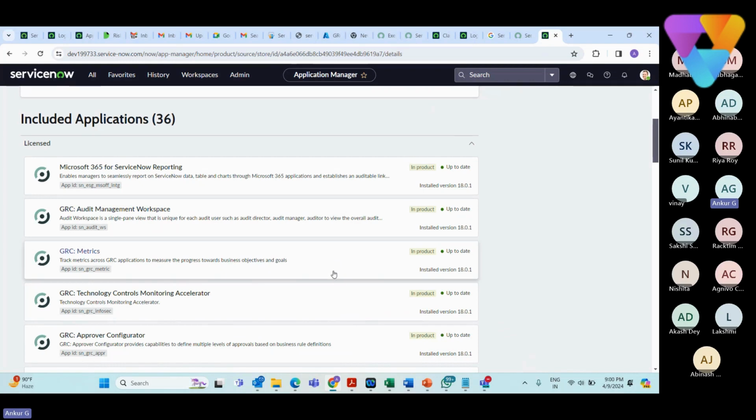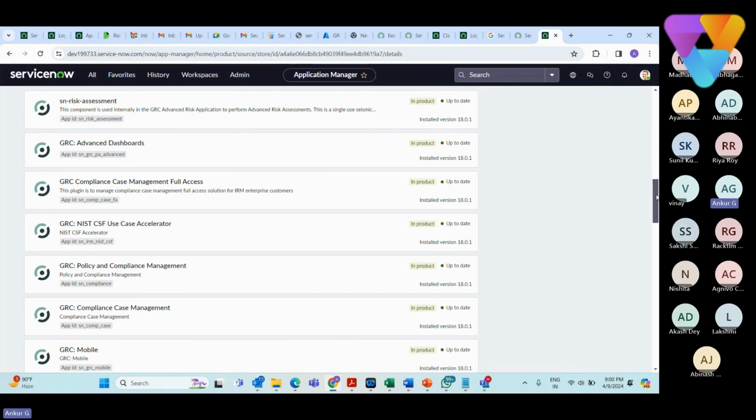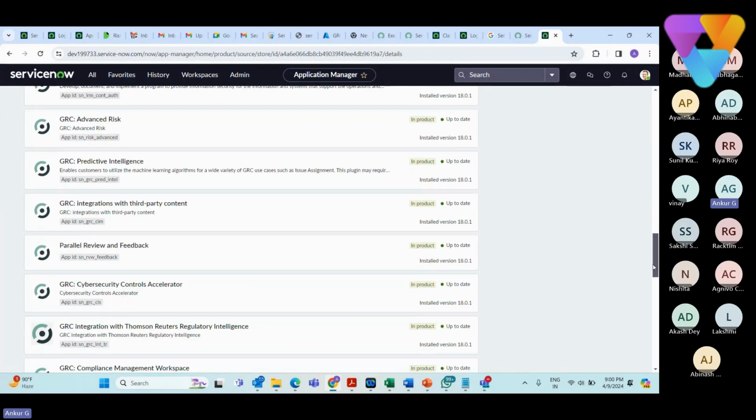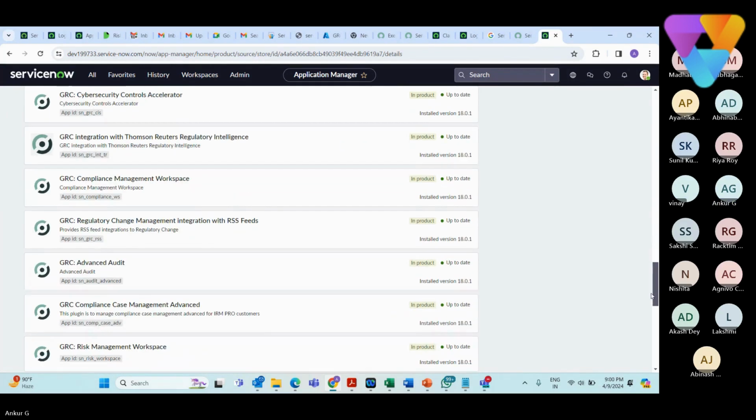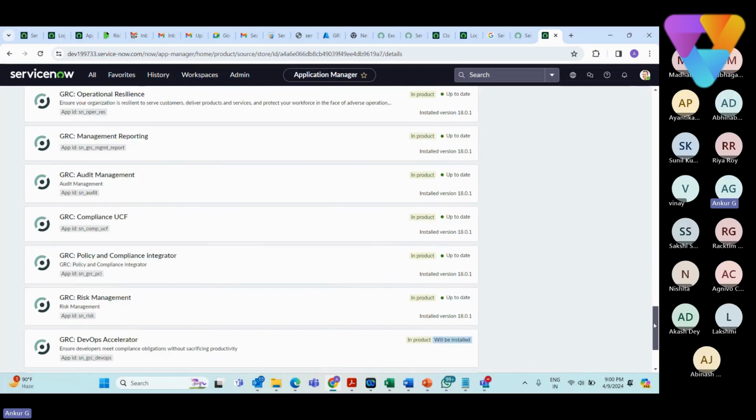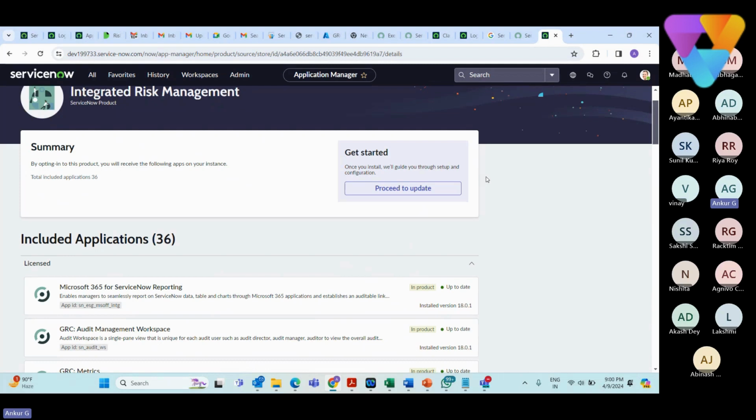All these things under IRM are already installed. We don't need to do anything. I have already installed policy compliance, compliance case management. Everything required for the IRM or GRC is installed: advanced audit, compliance, risk management, workspace, audit management. You can see. So I just clicked on the IRM and installed it. I haven't done anything else. So for you also, just go into the plugin, search for the IRM and install it, right?